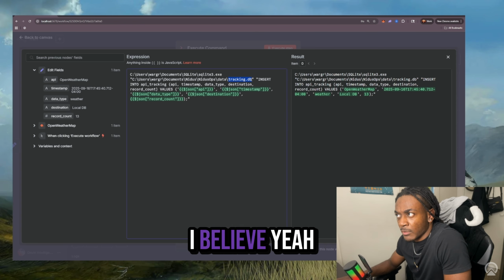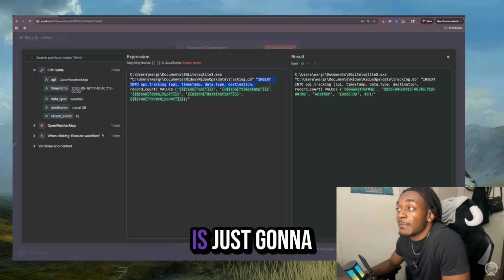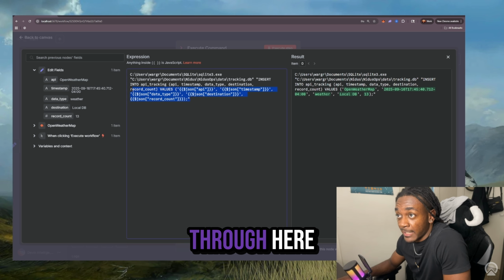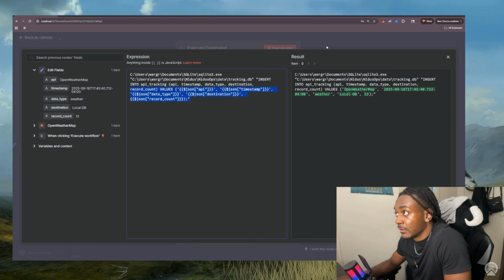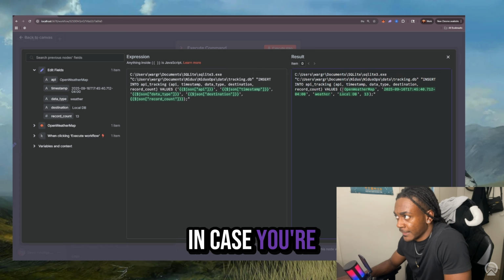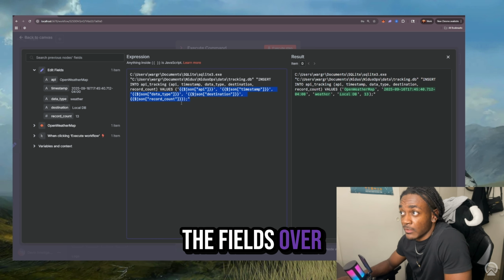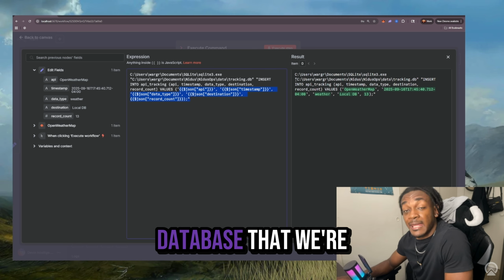Now, I gotta explain this part. So pretty much this command is just gonna insert all of the current values that are being passed through here. So let's say open weather map, local DB. This is for Dallas, by the way, in case you're curious. But it's pretty much just going to pass all of the fields over into the database that we're going to be seeing.